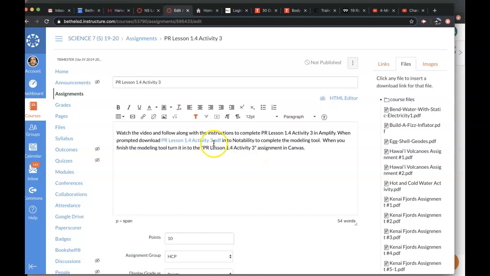So I always name my Notability notes, which is what this blue link will be called. I always name it the same name as the assignment, so that when you're going to turn it in from Notability to Canvas, all you have to do is look at the name of the note in Notability, and that's the name of the assignment you'll be turning it into.